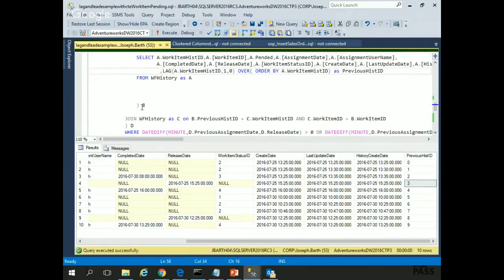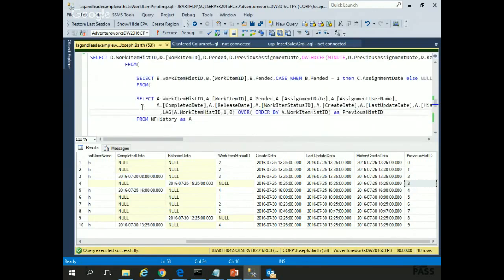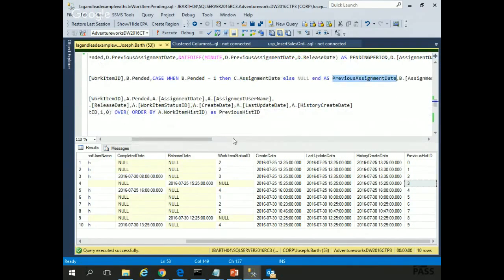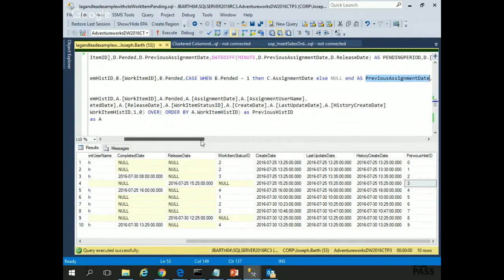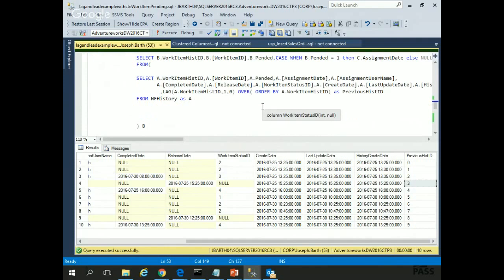So, but I thought it was cool because I used a CTE, and then after that I joined those, and then I found what the previous assignment date was, and I kind of layered it. You can keep layering, and that's what I did with this. You just keep calling the CTE, or calling the record within the record.